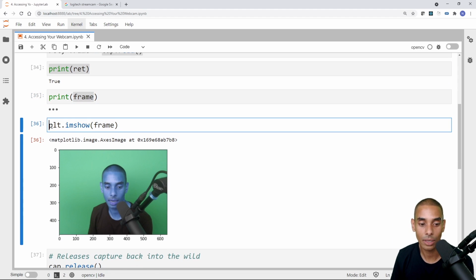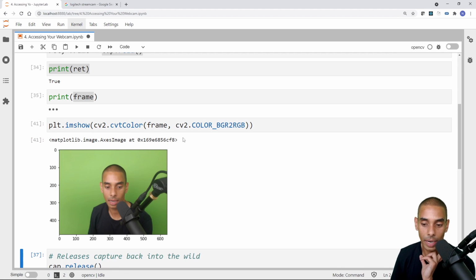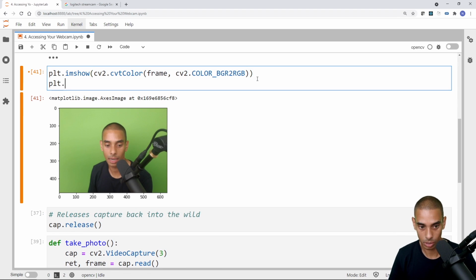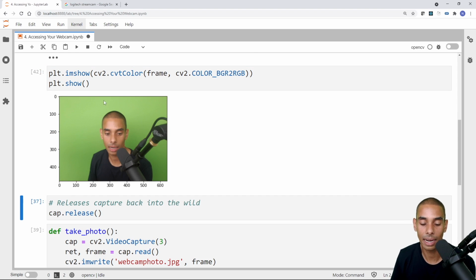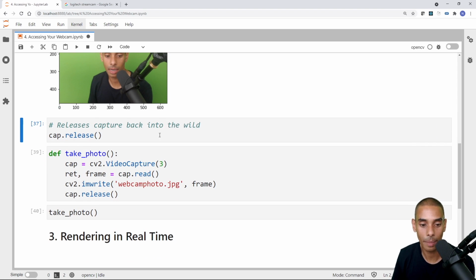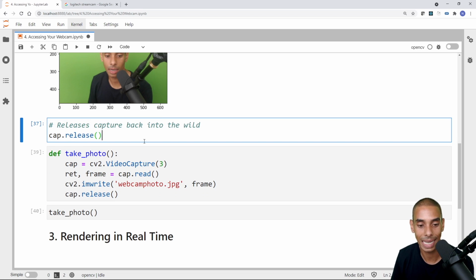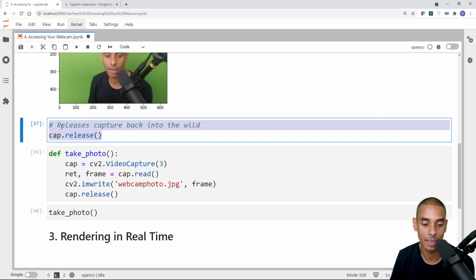We can then print that out using plt.imshow. And if we wanted to recolor this, we can use cv2.cvtColor. We're going to go through these color models a little bit more in an upcoming tutorial. cv2.COLOR_BGR2RGB will give us the correct color. We can type plt.show to get rid of this line over here. So that allows us to get a capture from our webcam, and then we can run cap.release to release our video capture device so that we can use it for other stuff.